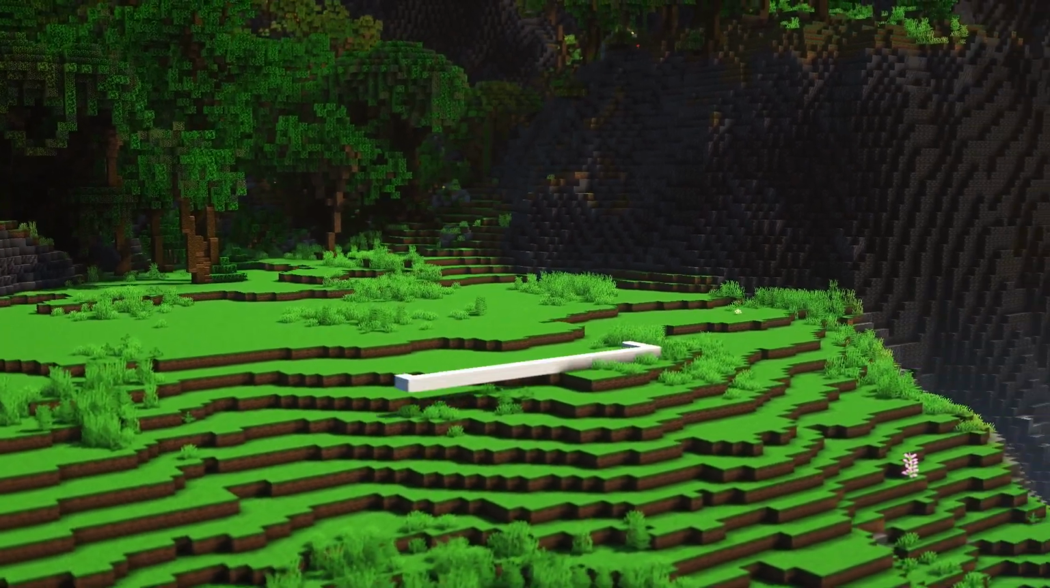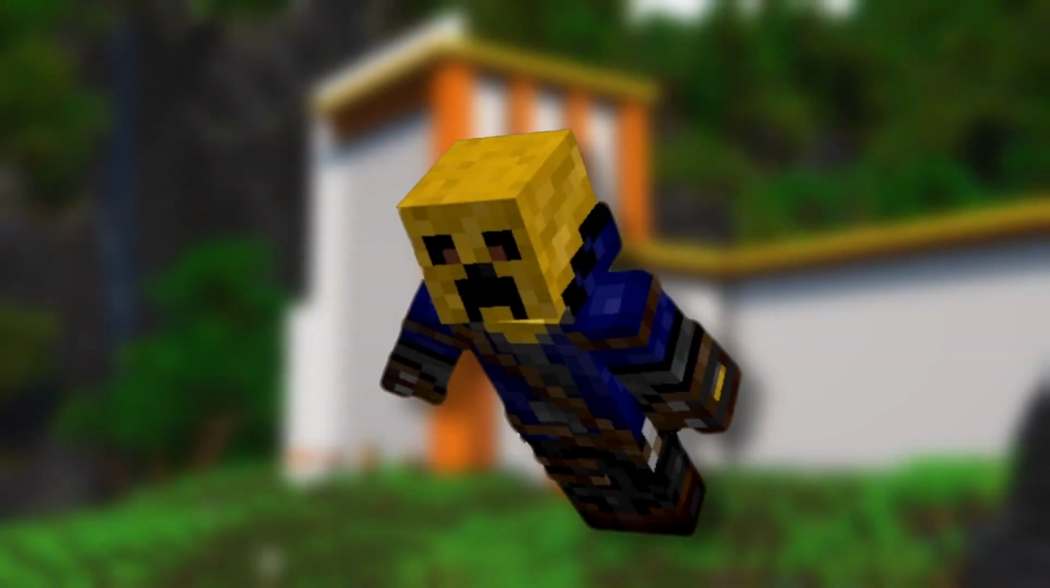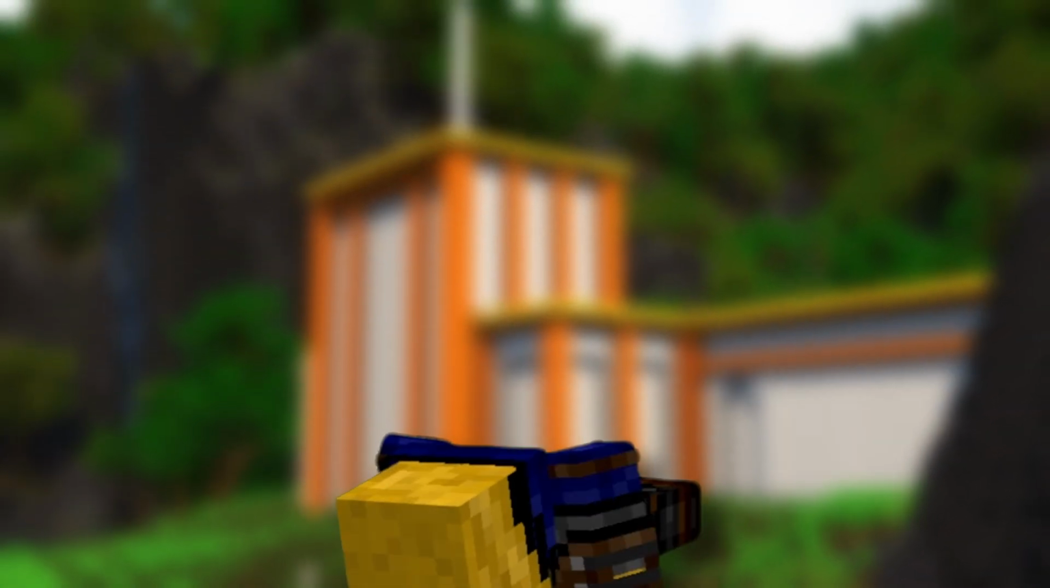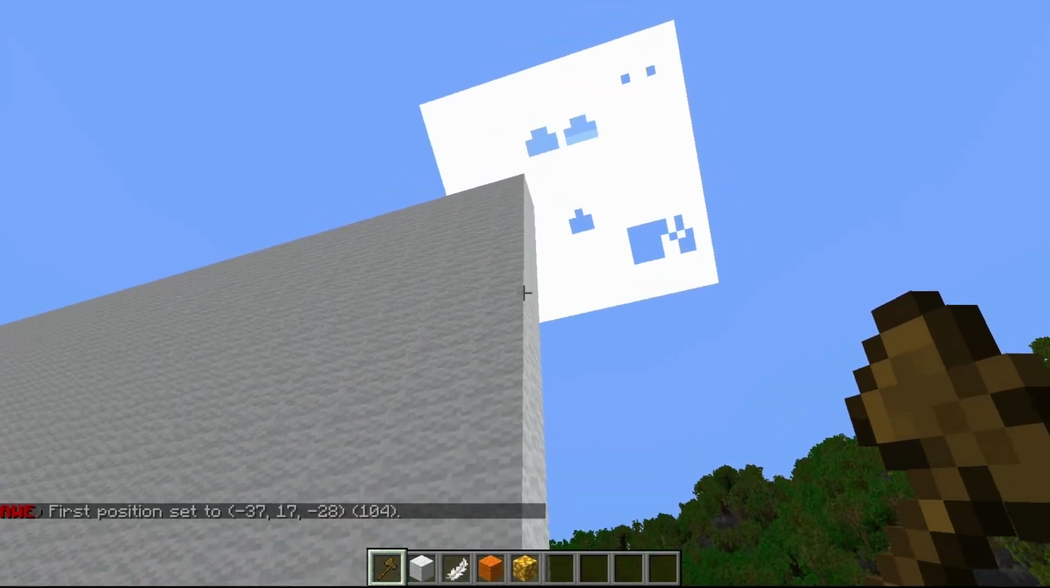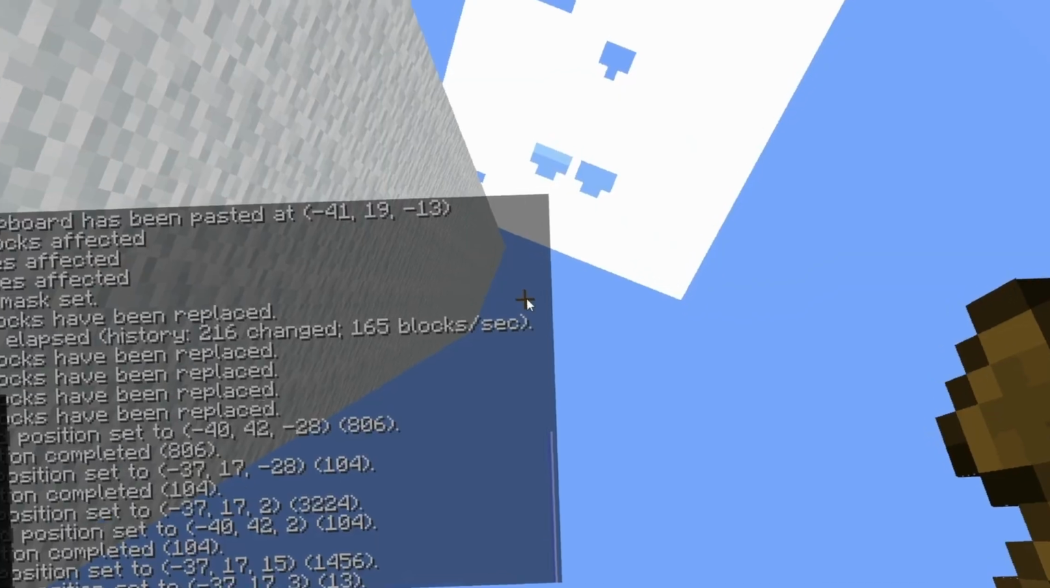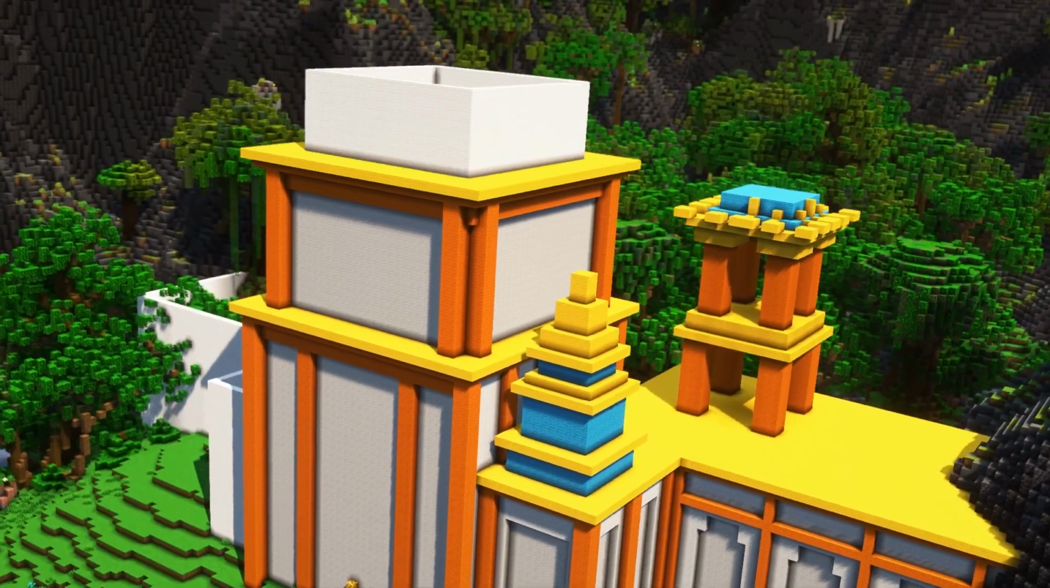Sure. So we started on the build by first creating a wool outline for the temple, but some technical difficulties made things a bit harder than they needed to be. Why is the sun so big? Stack 10 times. Okay, I cannot stack apparently. What happened to this? We pushed through though, and the shape started coming together.